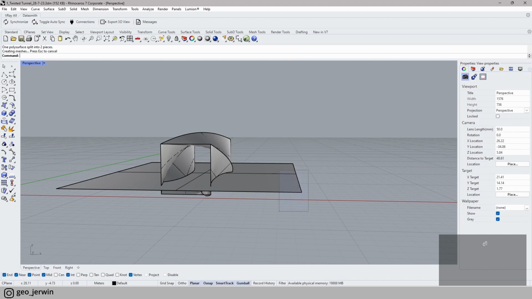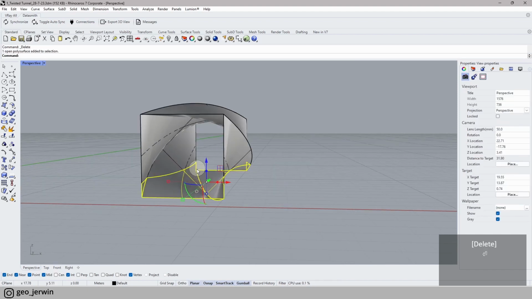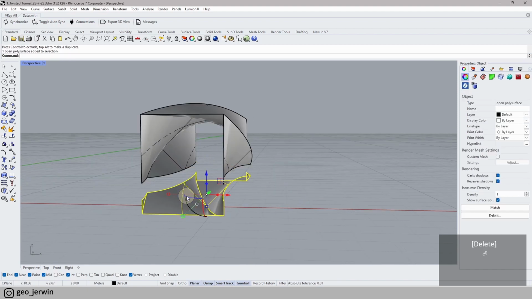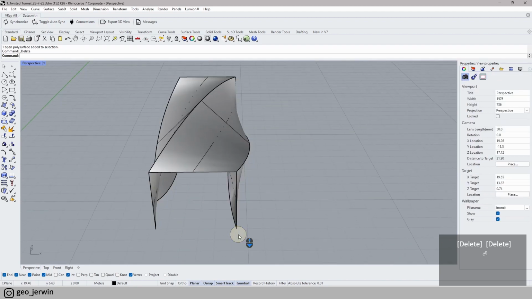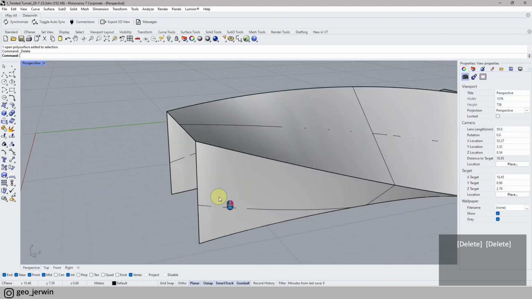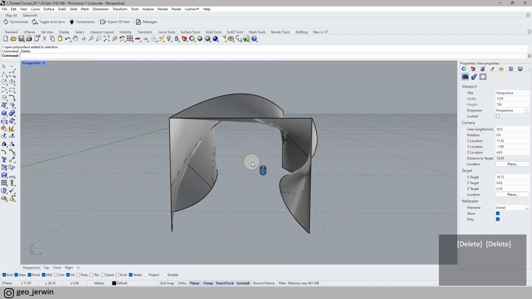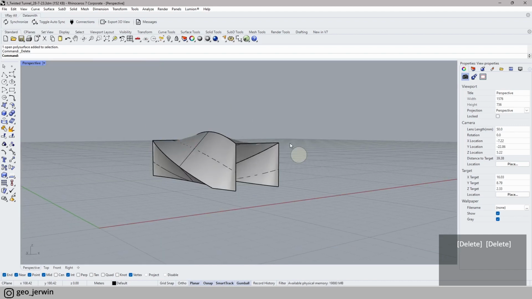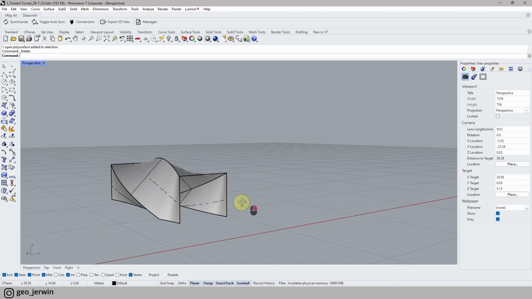So I'd be able to delete this and also this. So it's split into two basically, right? So I now got a proper twisted tunnel. I can go through it and that shape is done basically. Now let's make it more exciting.